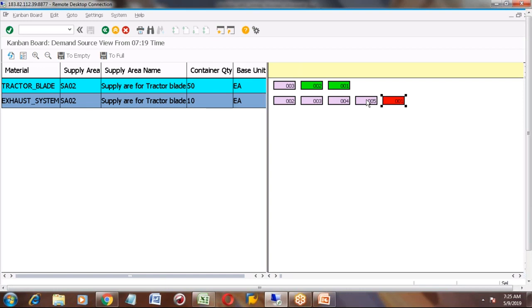So like this, you can enter multiple materials. It is not only one or two materials. Whatever materials you want to use in your assembling area, all those you can maintain in the same supply area. So a single dashboard for multiple materials, and you just make it full or empty. Just simple.